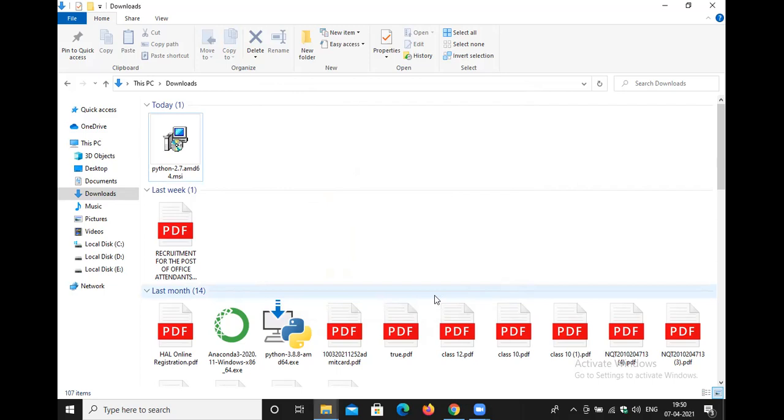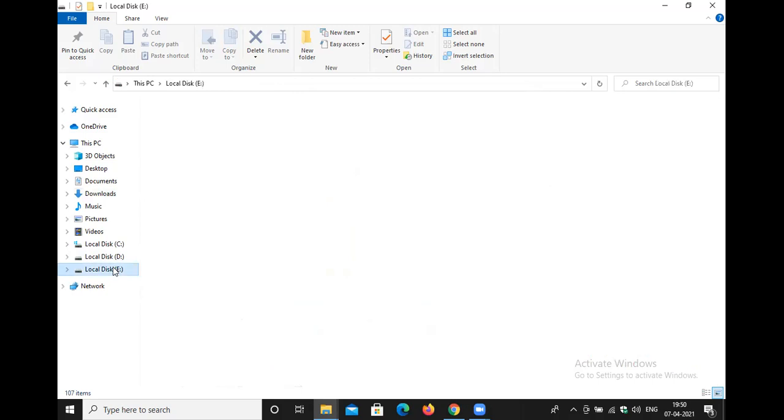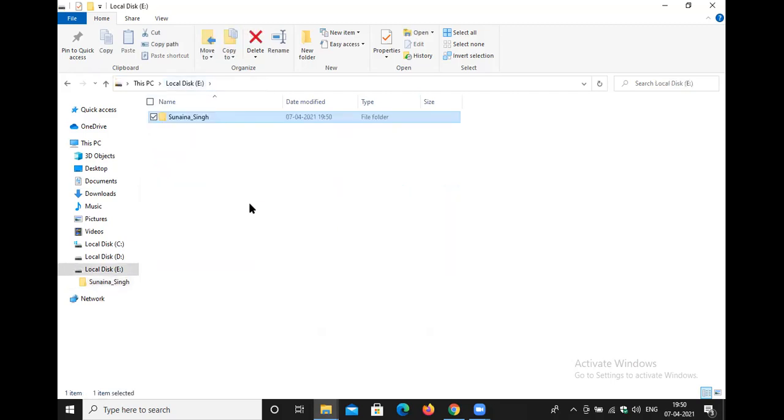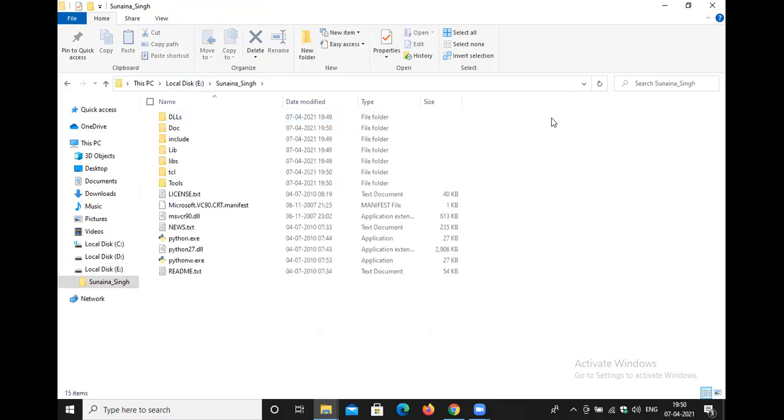Just go to iterative. Okay, ma'am. Okay, so just copy this. Okay, just go to Sunana Singh folder first. Okay, just go to E drive first.